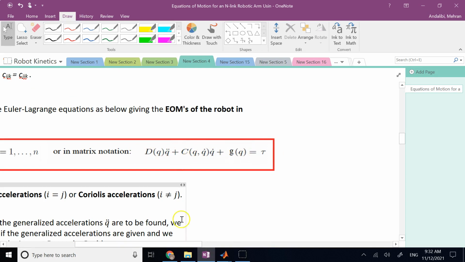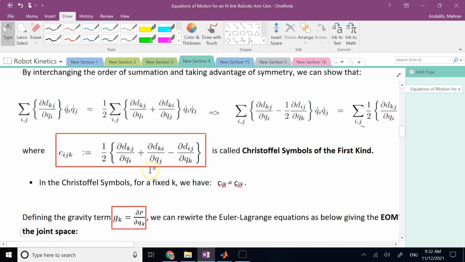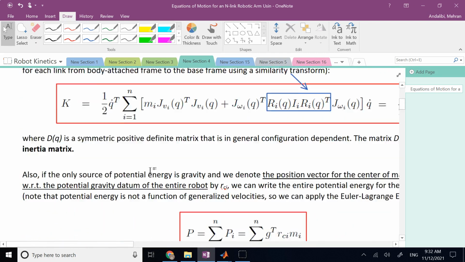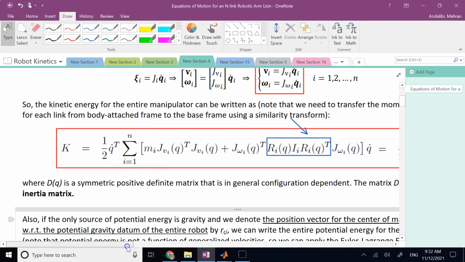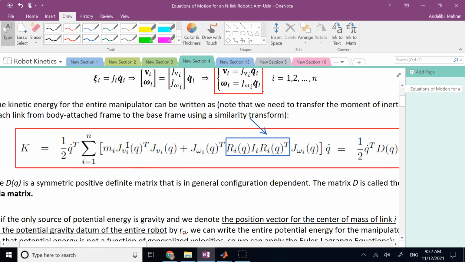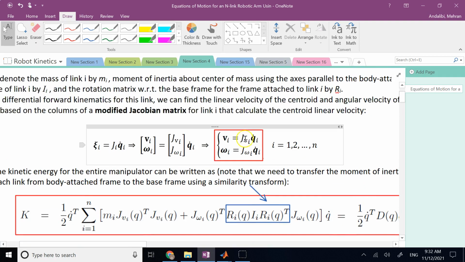So how do we calculate them? D comes from basically this expression here. D is basically m_i J_vi transpose J_vi plus J_omega_i transpose times R_i times R_i transpose J_omega_i, where J_vi and J_omega_i are the two parts of the Jacobian for the centroid of each link.